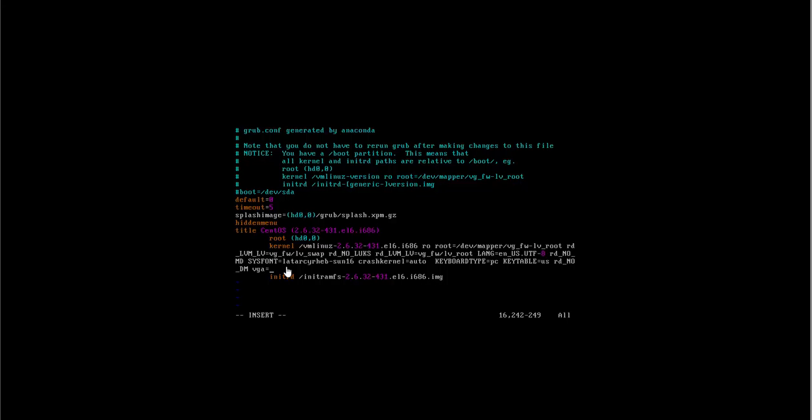vga=791. What that does is increase our screen size to 1024 by 768 or something like that. It's going to make it bigger. I can't remember the exact numbers, and there are different numbers for different resolutions. So we're going to hit escape, then write, quit, and bang to get us out of there.